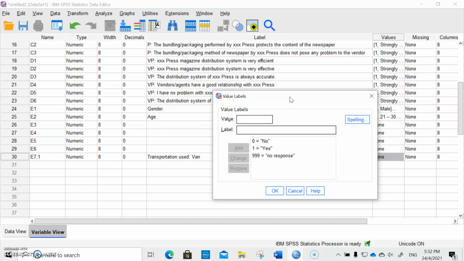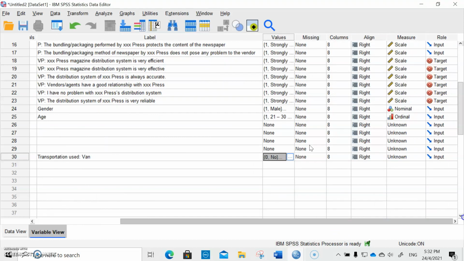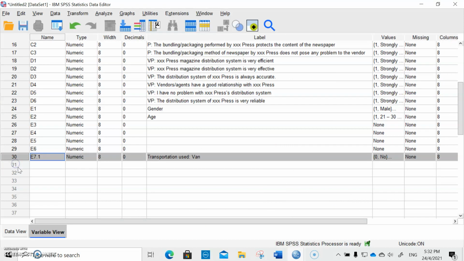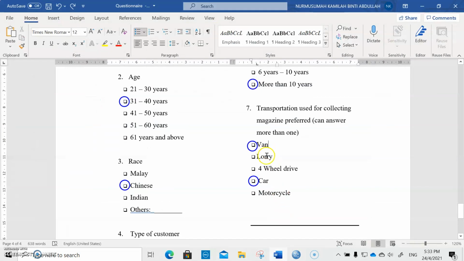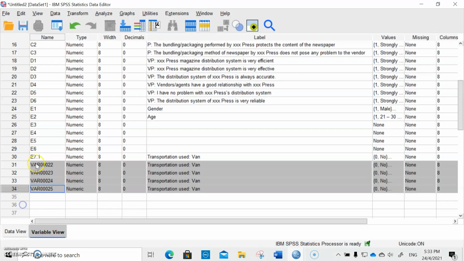Remember, if in a particular set of the questionnaire the blank responses are more than 25%, you have to discard that particular set, but you have to report it. The measure is nominal. Yes or no is nominal. Then you just copy and paste up to 1, 2, 3, 4. We have 4 here. Paste.